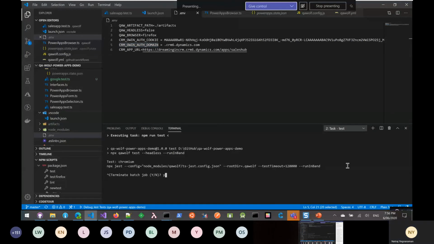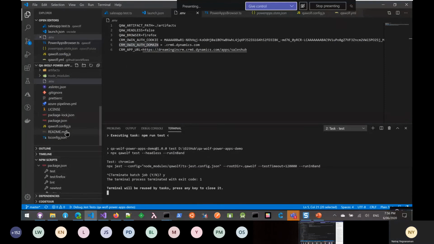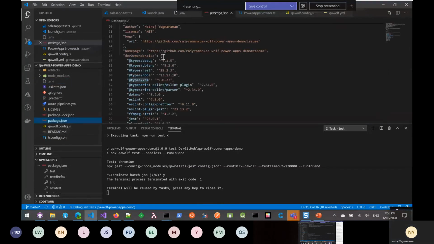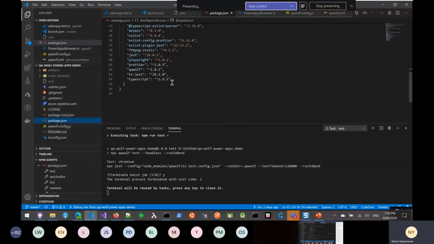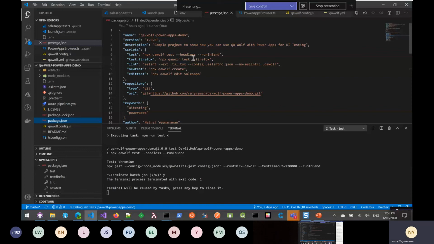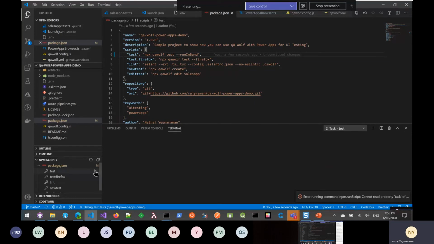Okay. What I'm going to do is go into package.json, and I'm going to remove headless so you can see that it's going to open up the browser. So if I just say test, okay, say test again. I have 5 more minutes or 3 more minutes, I guess.